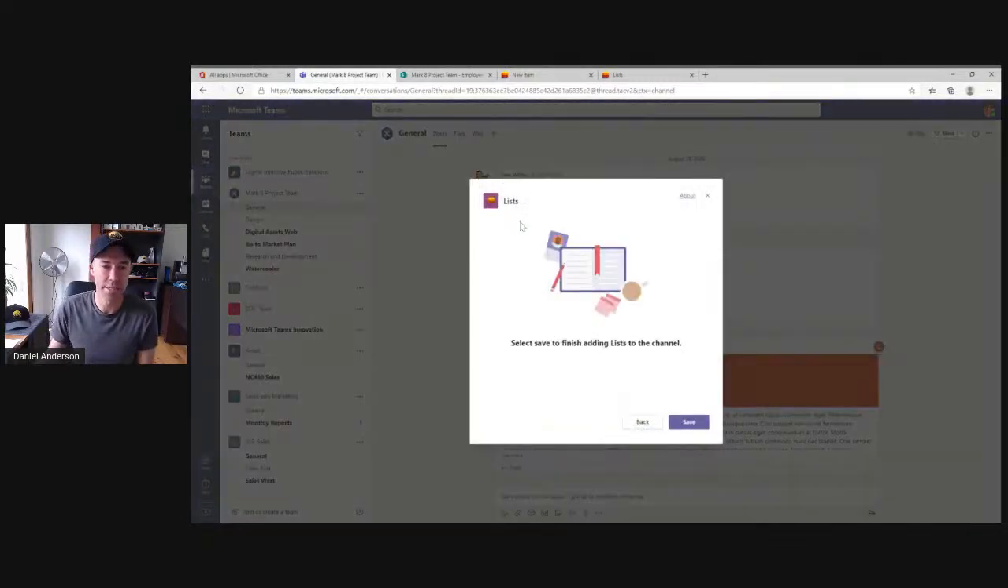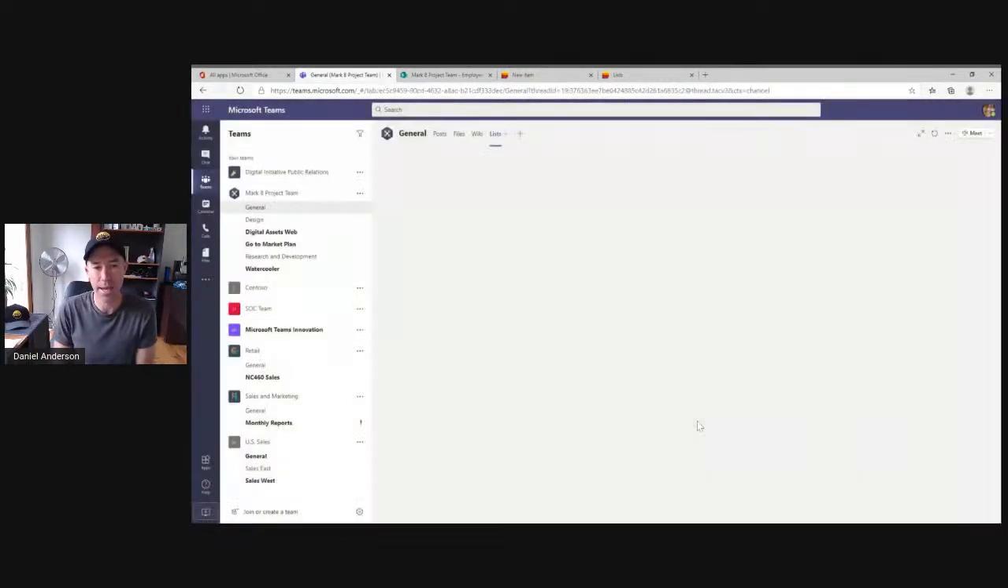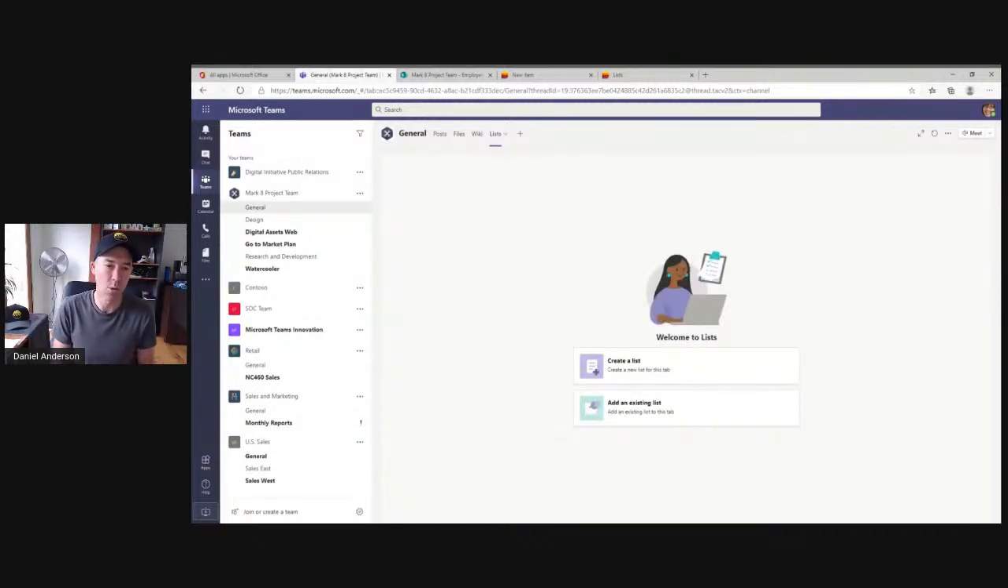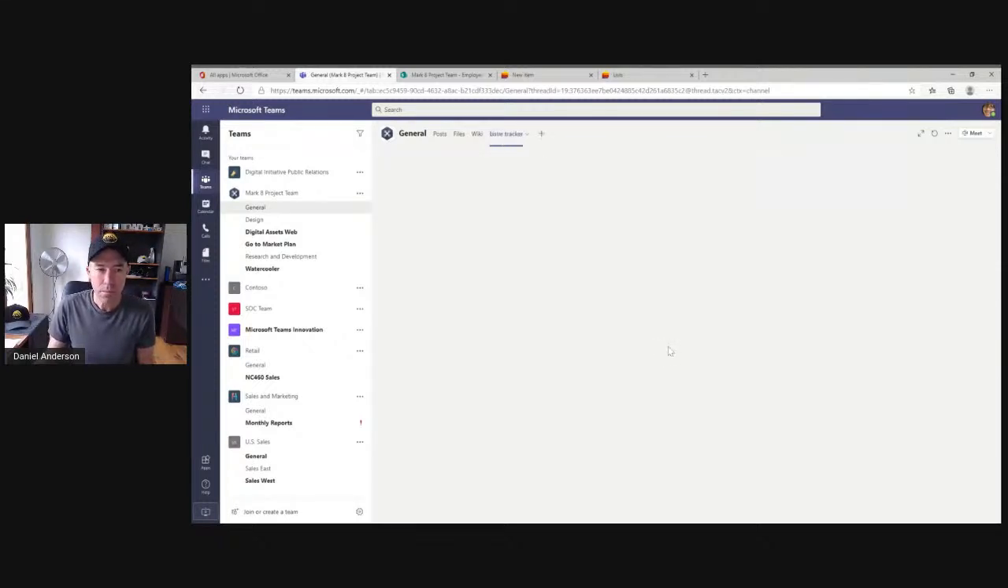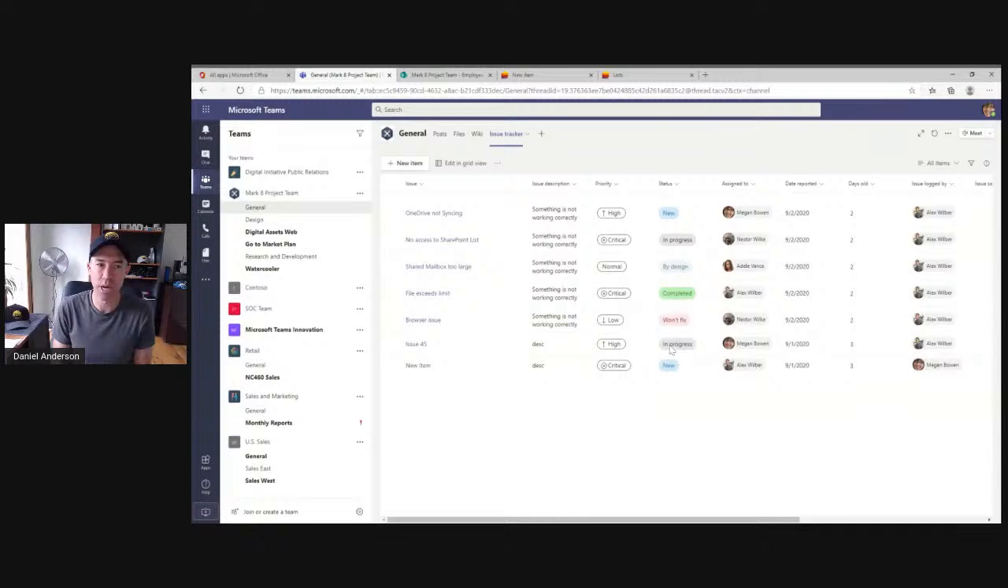So we click the lists tab and we save that, and now we can either create a new list or we can add an existing list to this tab. So let's start by adding an existing list. And you can see here, that's the one that I've just created. We've got a pre-existing issue tracker list, and we've also got design ideas as well. So I'm going to choose the issues tracker, and let's have a look at what happens here.